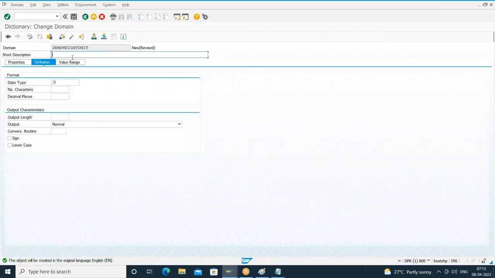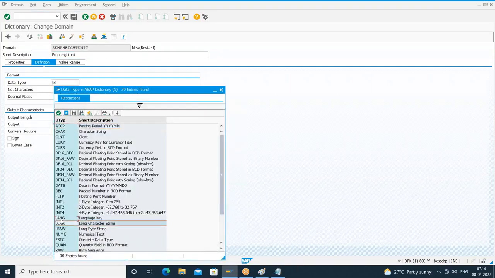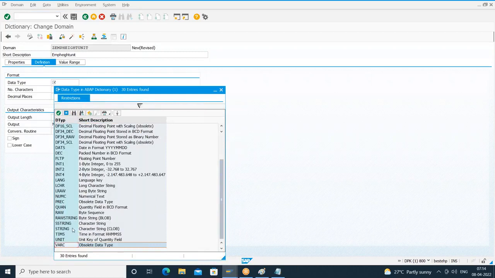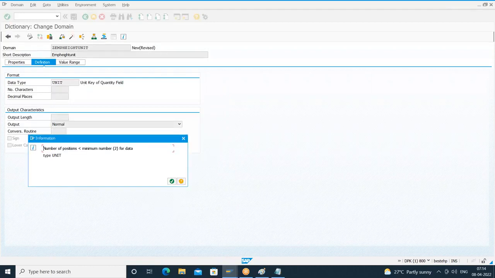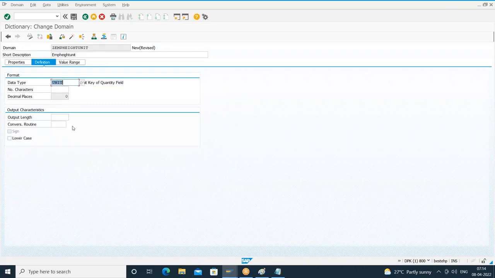Create the domain. I'll provide some description. Let us give the description as something EMP-ite unit. For the data type, I'll choose something unit. For quantity, what is the reference data type? Unit. Unit key of what? Quantity field. Am I clear? I'll choose unit. Okay, minimum 2 I have to give it. Number of positions is less than minimum number for data type unit. So I have to give minimum 2 it seems. Done. I gave it.